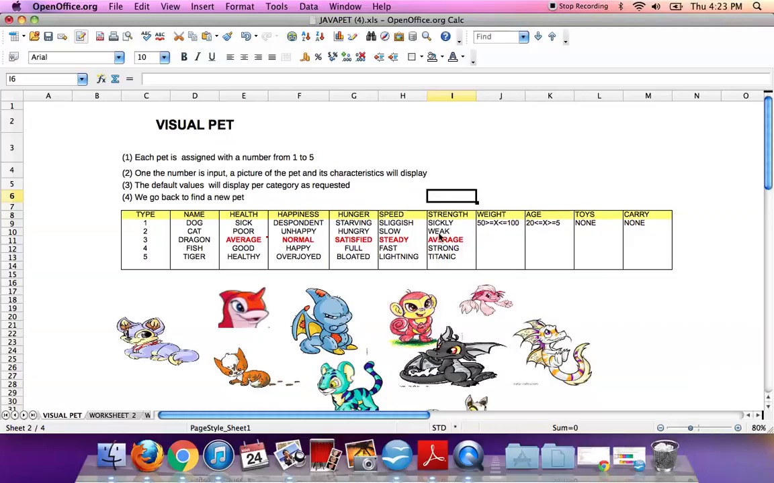The ones in red are the default values. So it doesn't matter if I choose the dragon one time or two times, the values will always be the same, but not for the other pets. The values can be different every time you enter the website.